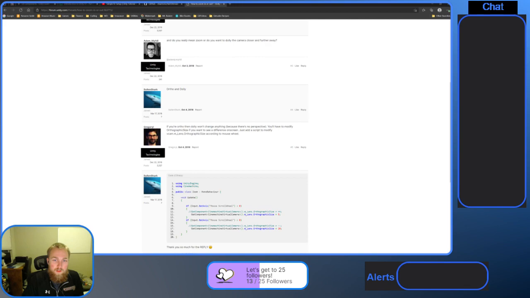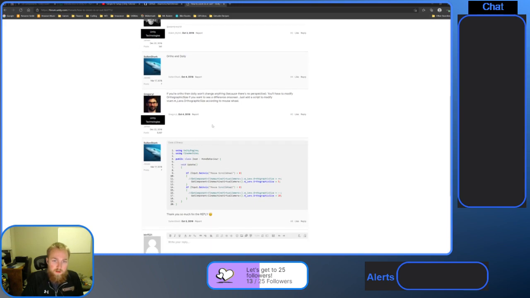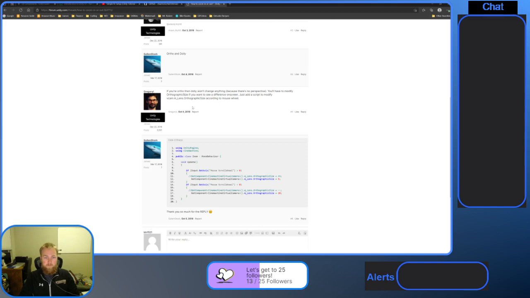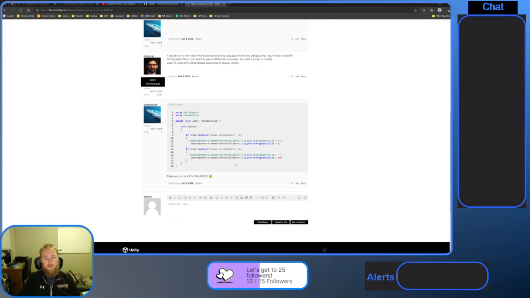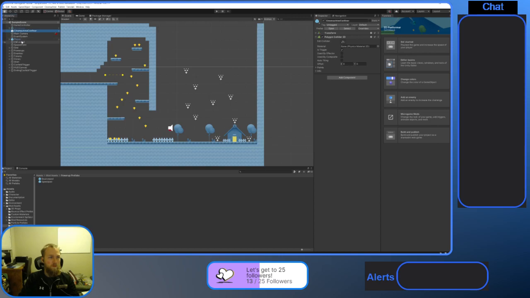For ortho, the dolly won't change anything because there's no perspective. You'll have to modify orthographic size if you want to see a difference on screen. Just add a script to modify vcam.m_lens.orthographicSize according to the mouse wheel. And they've got their code here. So I'm not sure if mine is orthographic or not. Vcam.